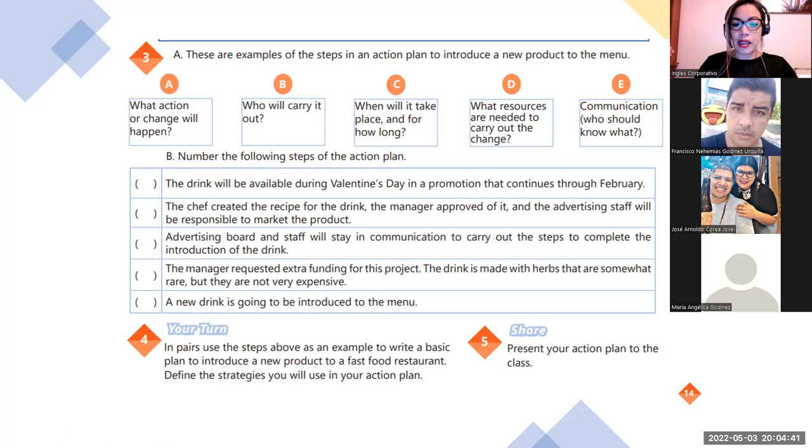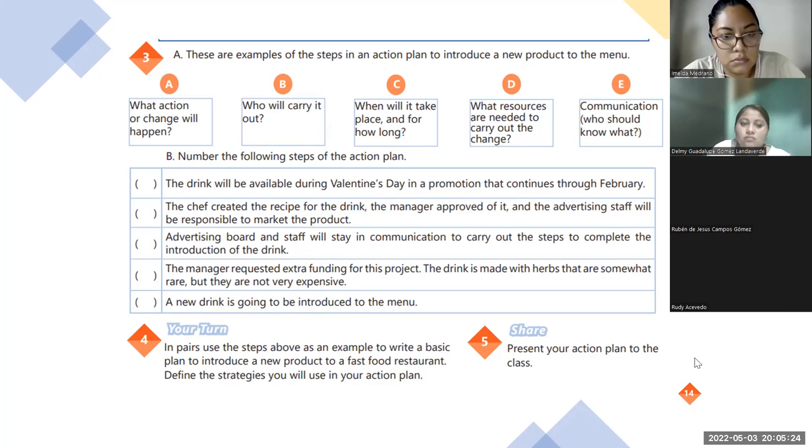Can you read the first step, Jose Arnoldo? The drink will be available during Valentine's Day, in a promotion that continues through February. Okay, very good. Thank you so much. Can you read the next one, please, Maria Angelica? The chef created the recipes for the drink. The manager approved of it, and the advertising staff will be responsible to market the product. All right, thank you so much, Angelica.